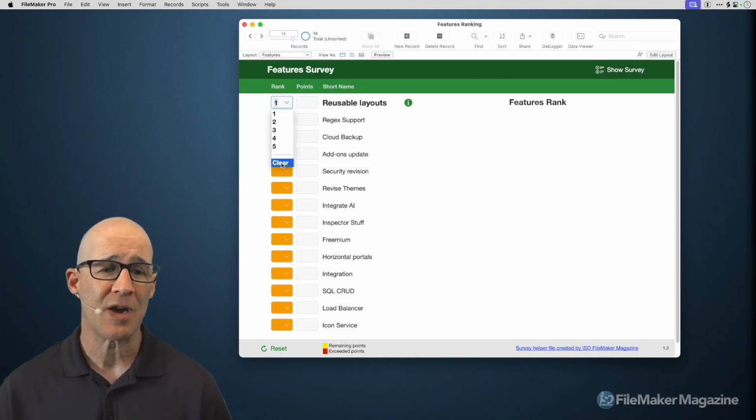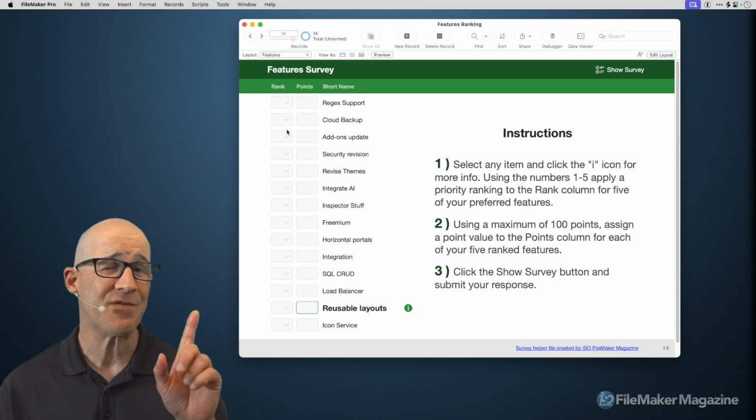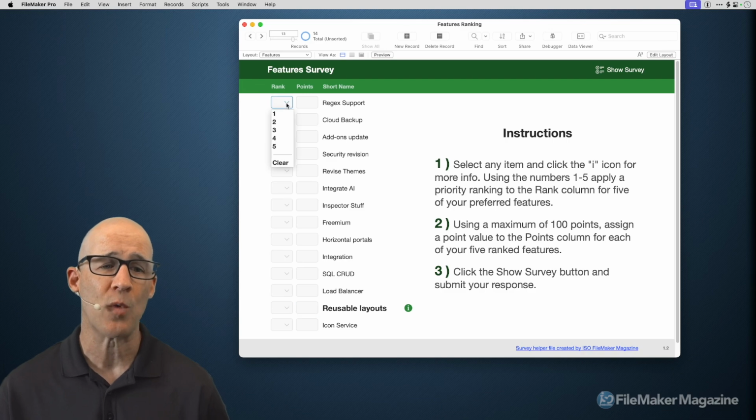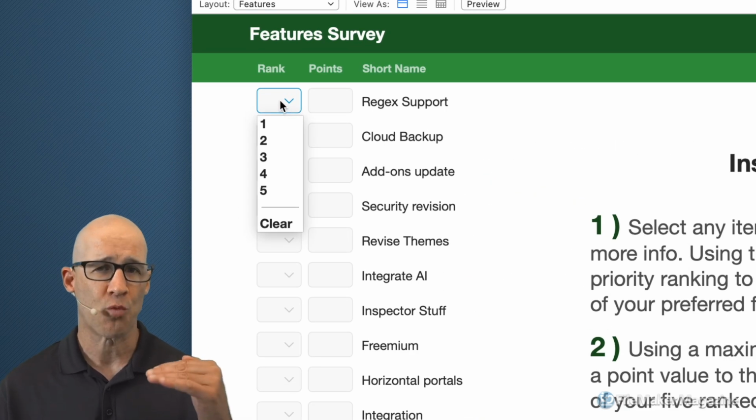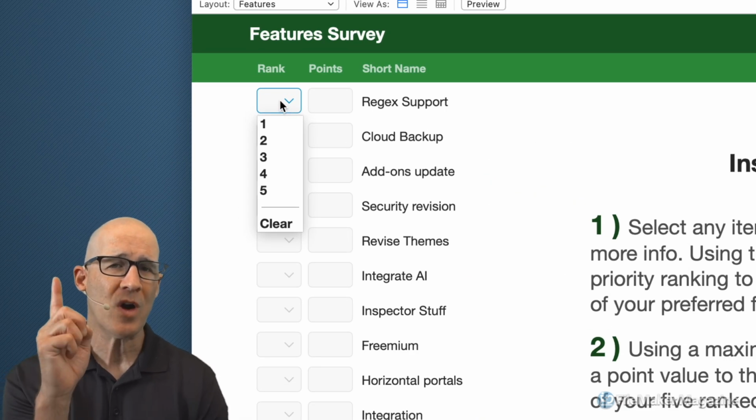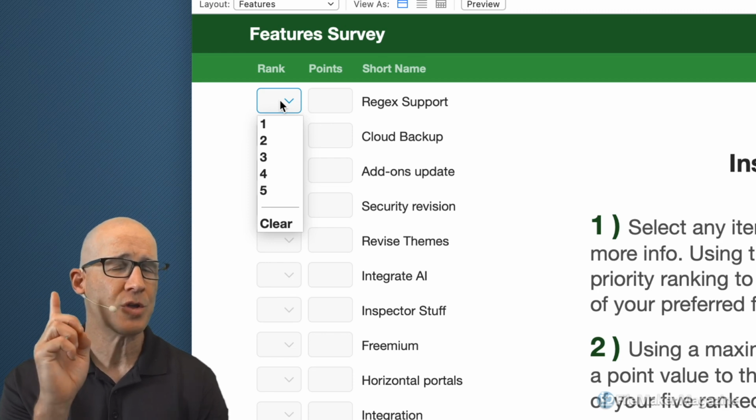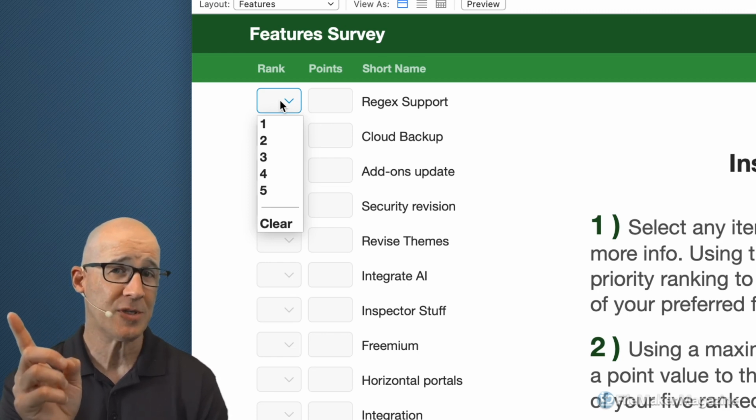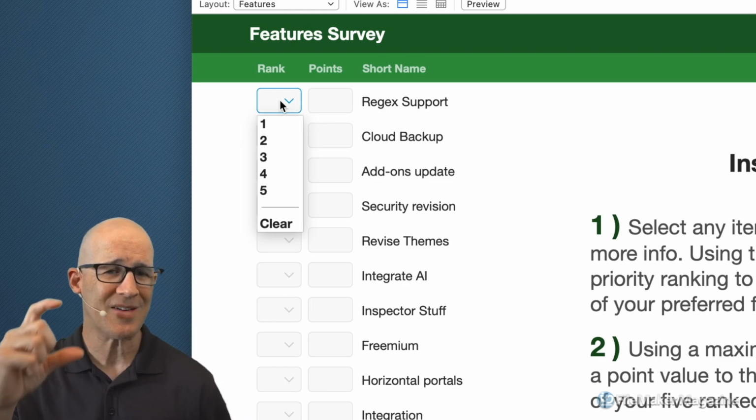So let's take this off. Let's clear it. That's also another nice feature, that clear right there, because what we want to do on this rank, number one, is limit it to the total number of possible options. And in this particular case of this survey, we want to limit it down to 5.